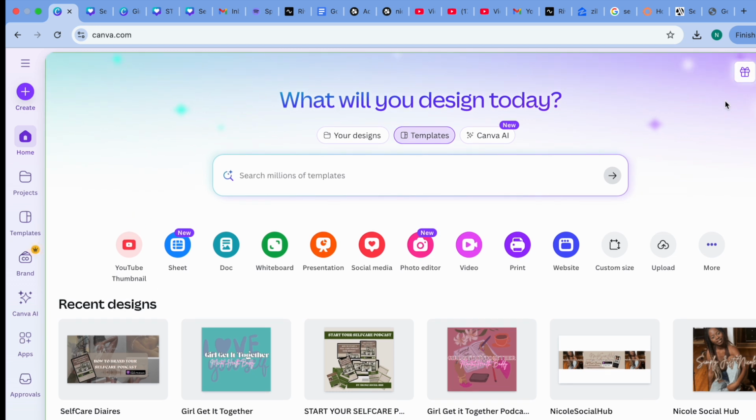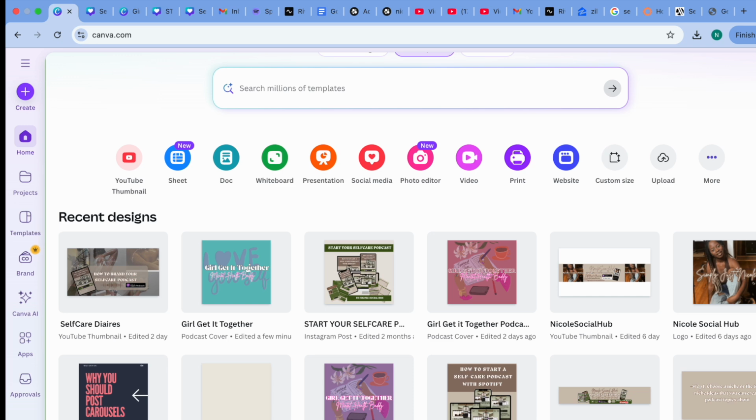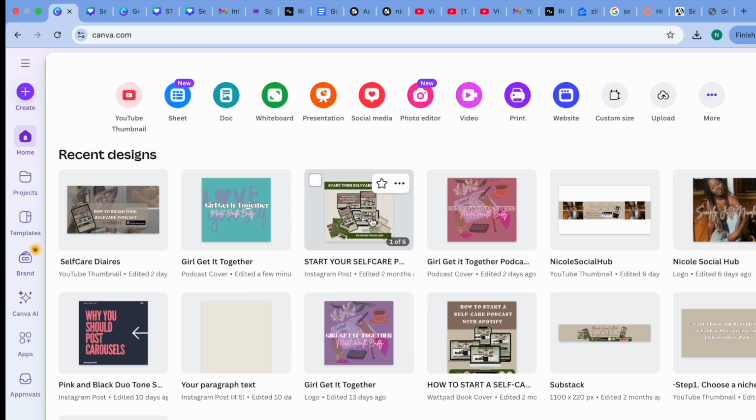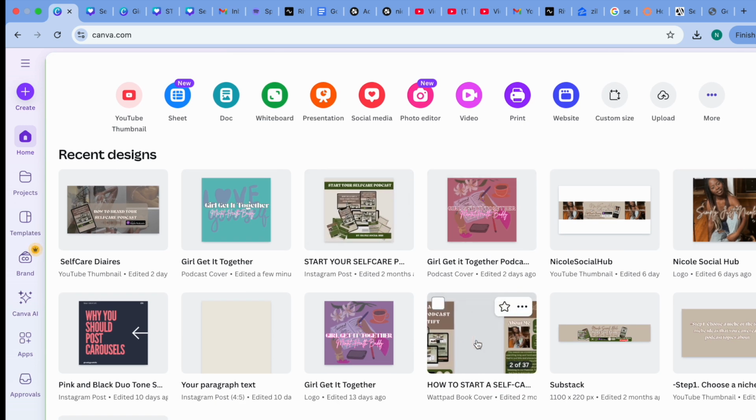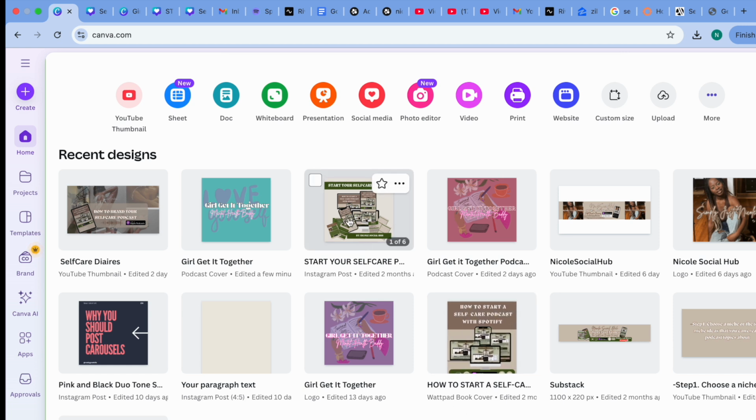So, I am on my Canva dashboard. When you log in, this is what you will see at the beginning of Canva. And these are some of the designs that I have created using Canva. You can create your own digital ebook. I have my full 37-page digital ebook in Canva. These are my digital ebook mock-ups here and carousels. I have to even go through in there because I want to know what this is. But yeah, these are some of the designs.